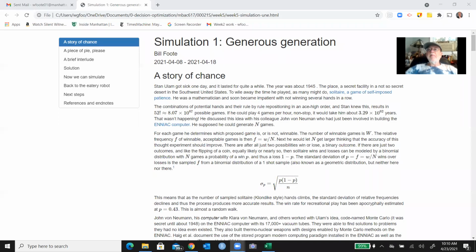This week, we're just introducing the notion of simulation, which is probably the single most useful tool I have found in my work. And without further ado, let's get right into that as I share my screen. And yes, it's 10:10 in the morning.